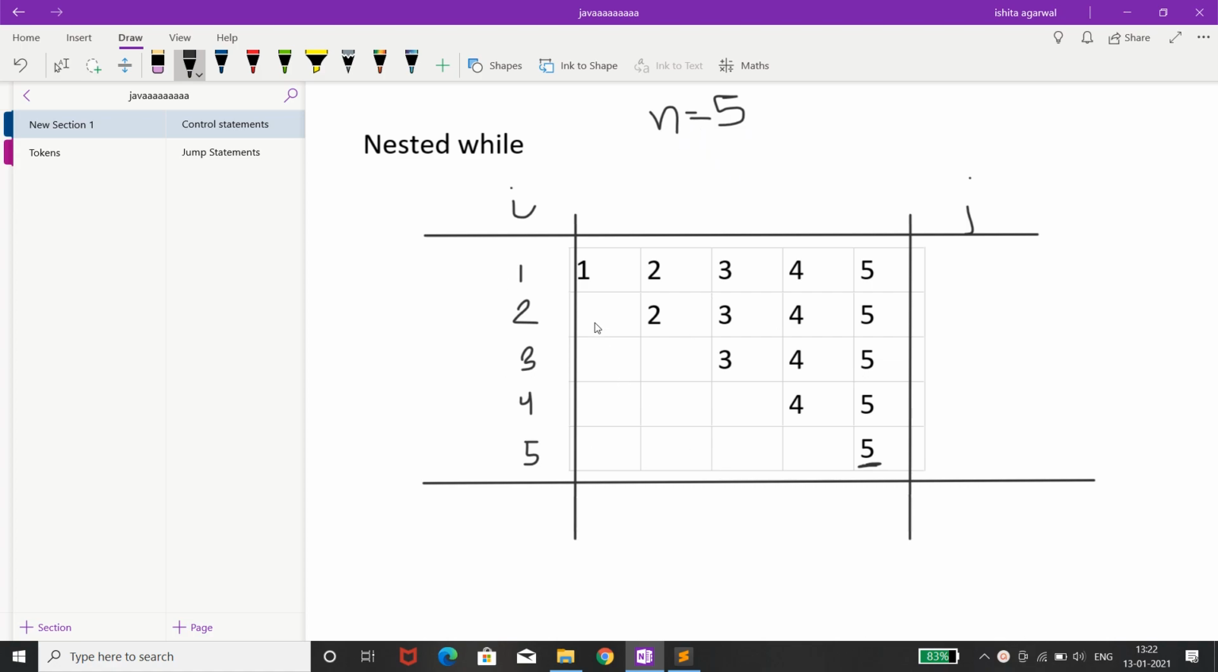So I will go from 1 till 5. Here we can see that 5 is the value of n, so I will go from 1 till n, and as the value of I is incremented in each iteration, we have I plus plus in each row.